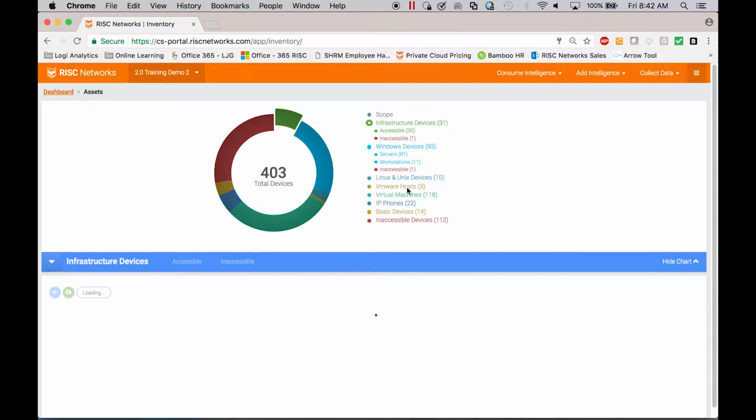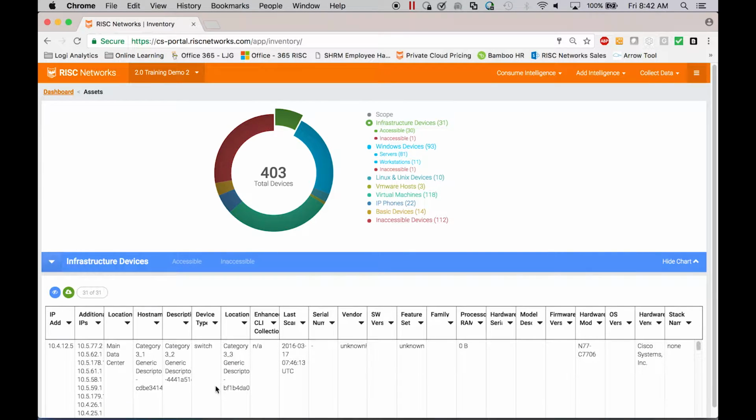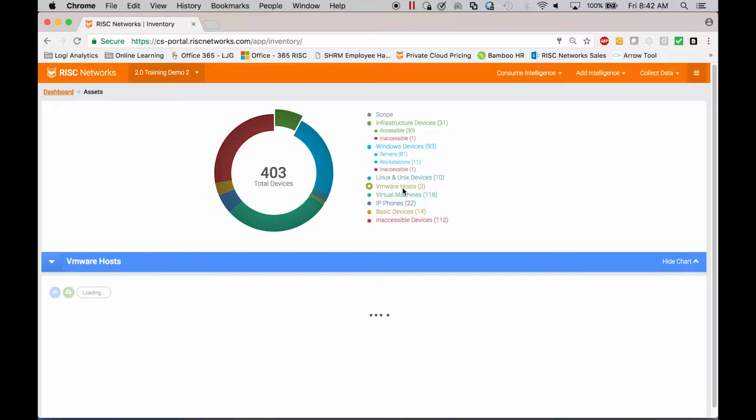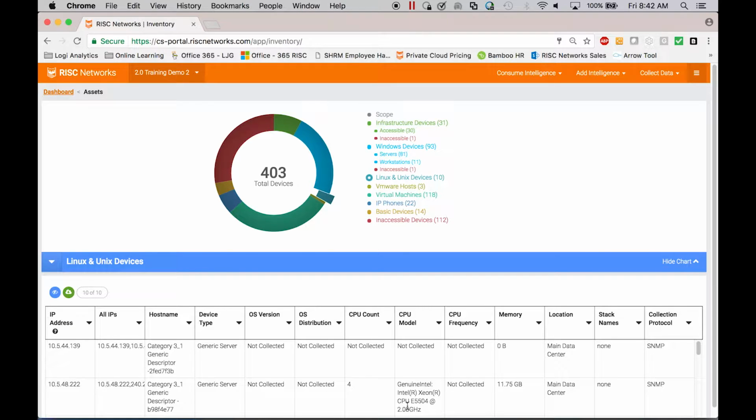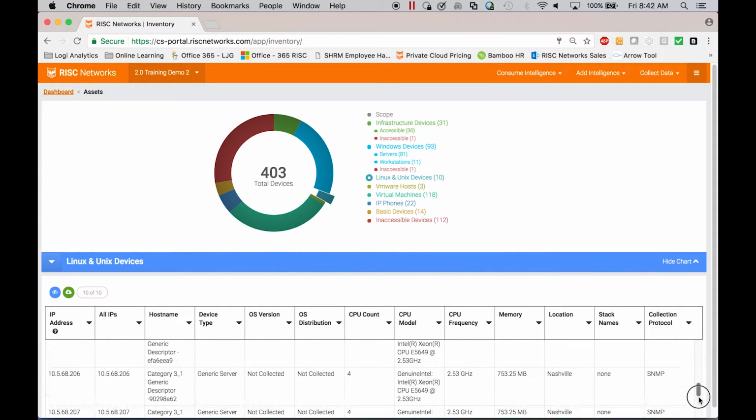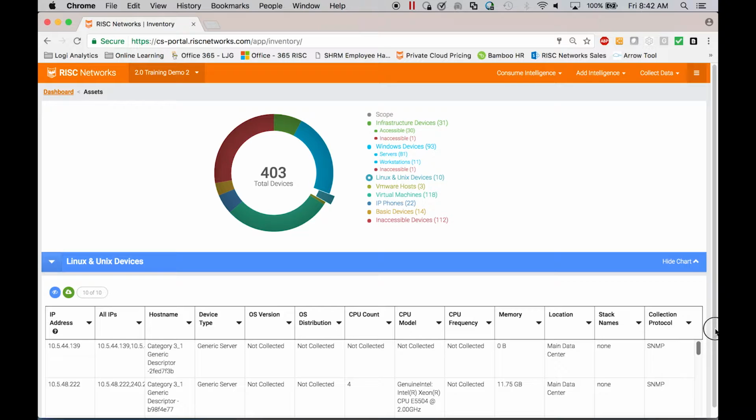We're looking at Windows servers, network infrastructure, so if you want to know how many routers or switches or firewalls they have. VMware infrastructure, how many VMware hosts, what versions, virtual machines, Linux or Unix devices. Again, this piece is completely free for you to do as much discovery as you want. So there's no limitation here on scope.